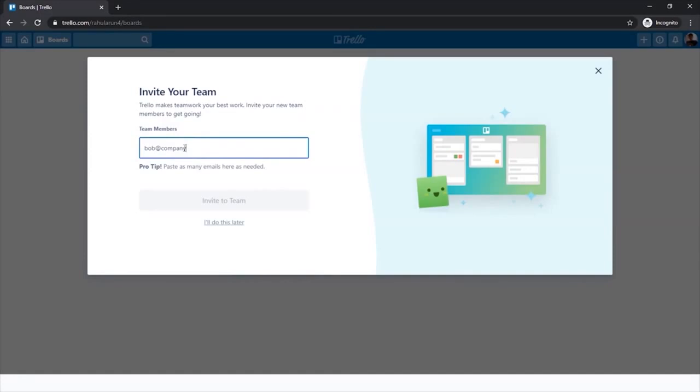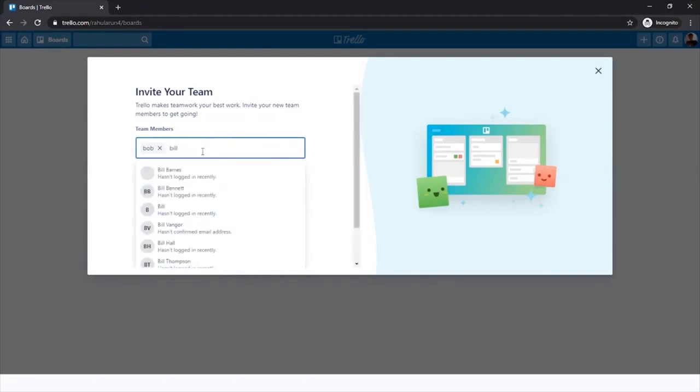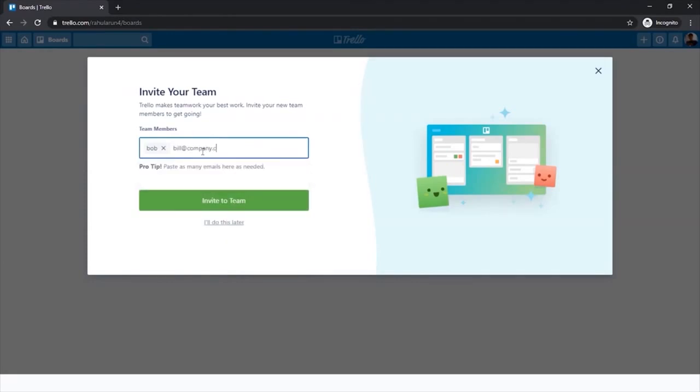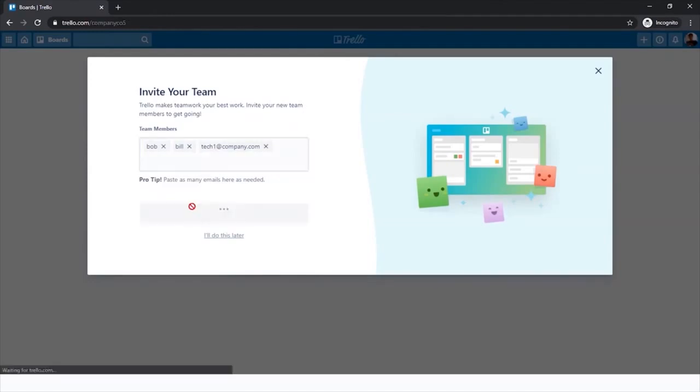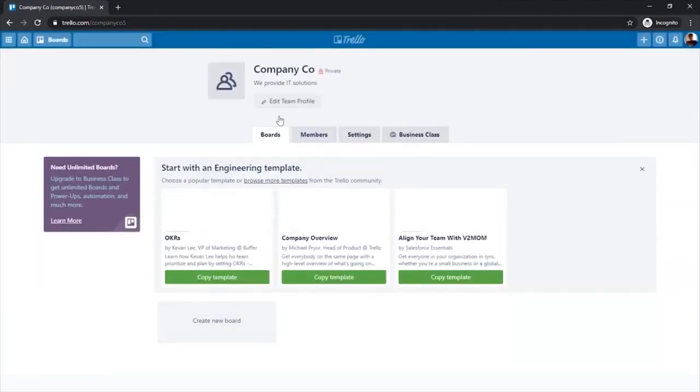This is important so that you can connect with them while you're on the board. So this is company.com. We'll just add them. The team members that you're going to invite will get an invite email very soon, as soon as you're done by clicking the invite to team button. I'll also add Bill, who also works at my company. And there's technician 1 who works at company.com. We'll add anybody who's required later. So, invite to team.